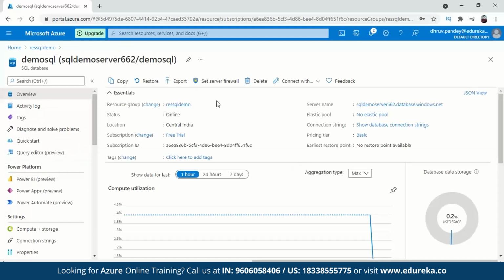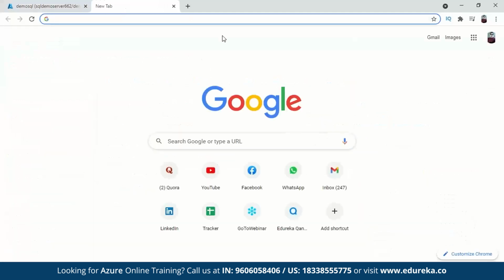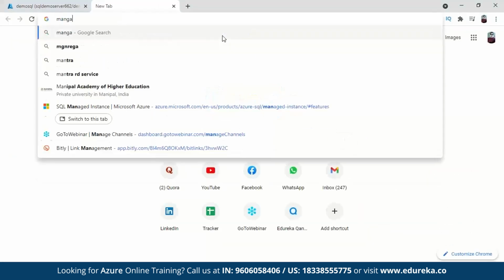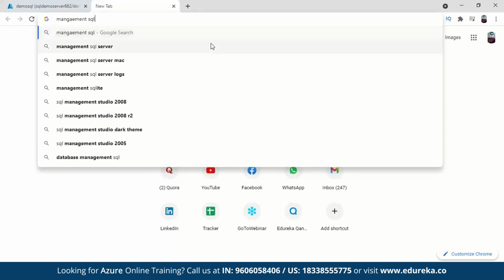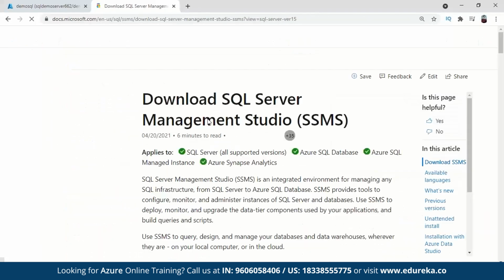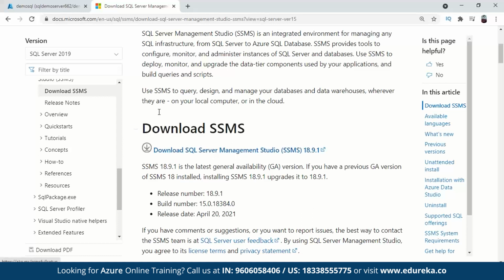Now the major thing we have to do is connect it to SQL Server Management Studio. If you don't have it, you can download it from here. Just search for SQL Server Management Studio and download it. It's given; you can just click here and it will get downloaded. It will ask for a restart. It will restart the computer and all the settings will be saved. Then you can start using SQL Server.